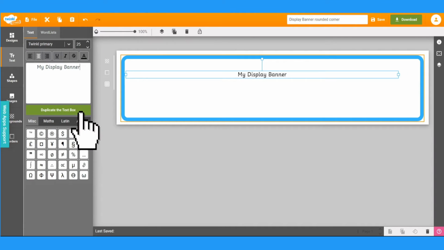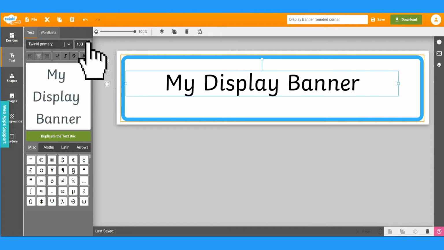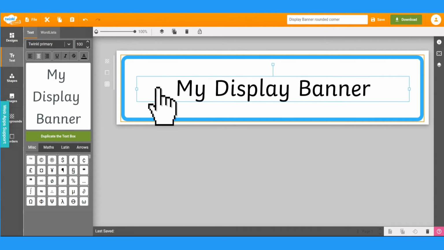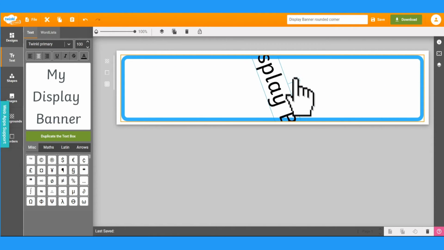From here, highlight the text and adjust the size, font and colour to suit you. You can also move the text and rotate it by clicking on the text box and dragging it, and by using the handle at the top to rotate.